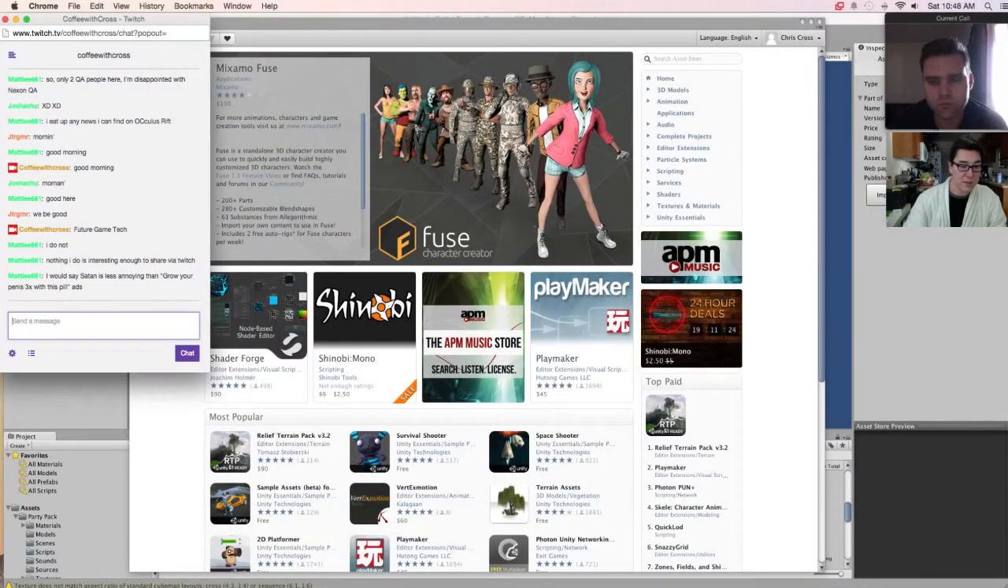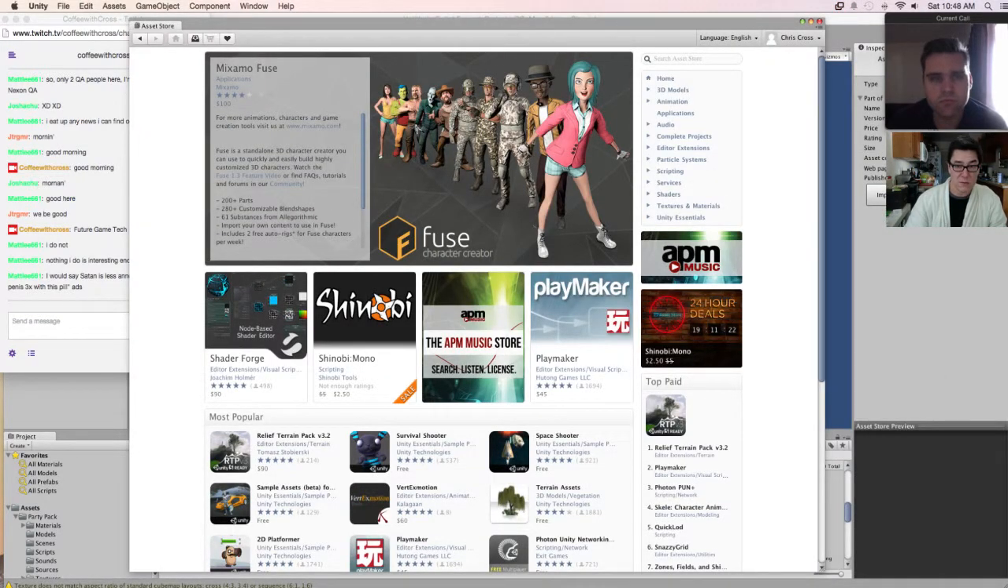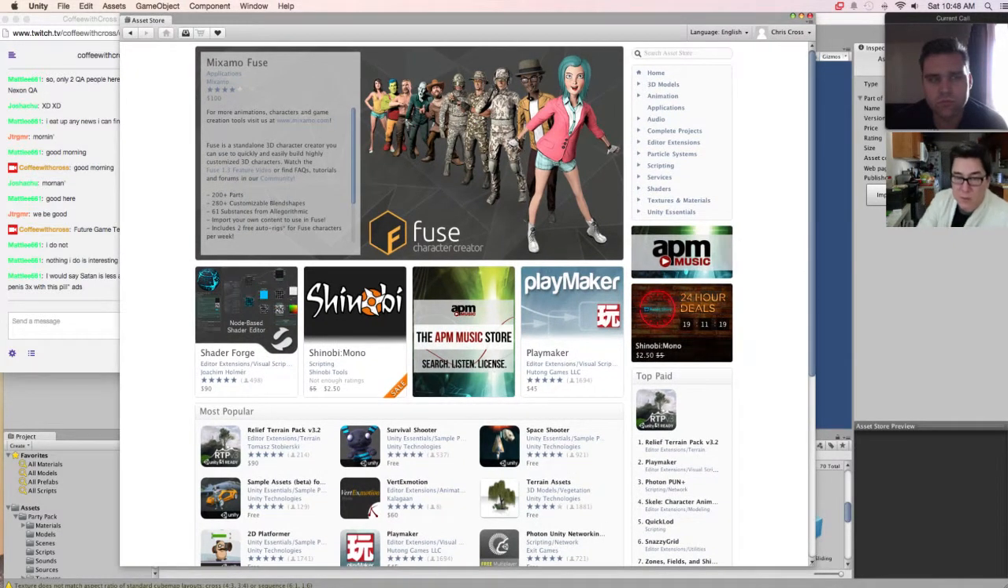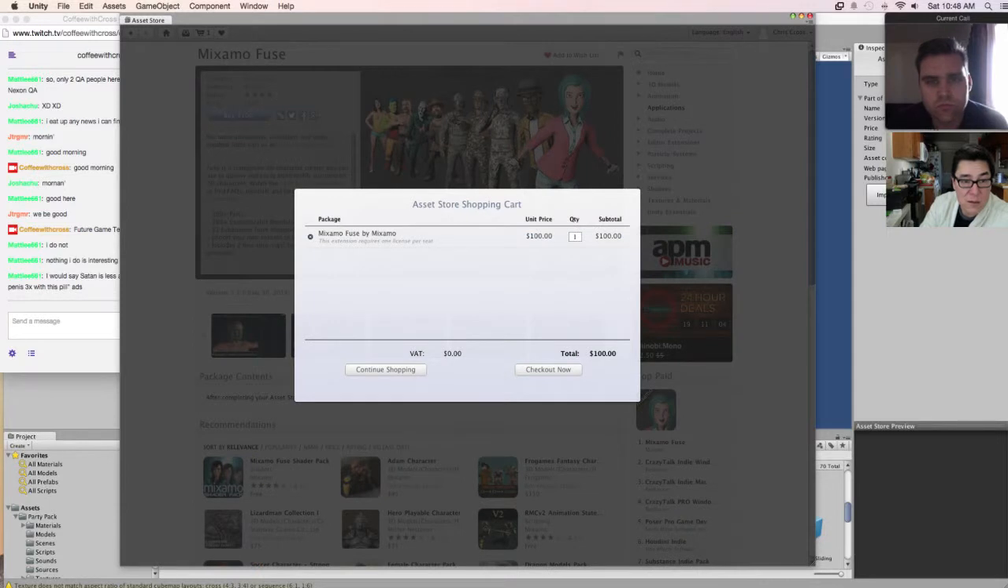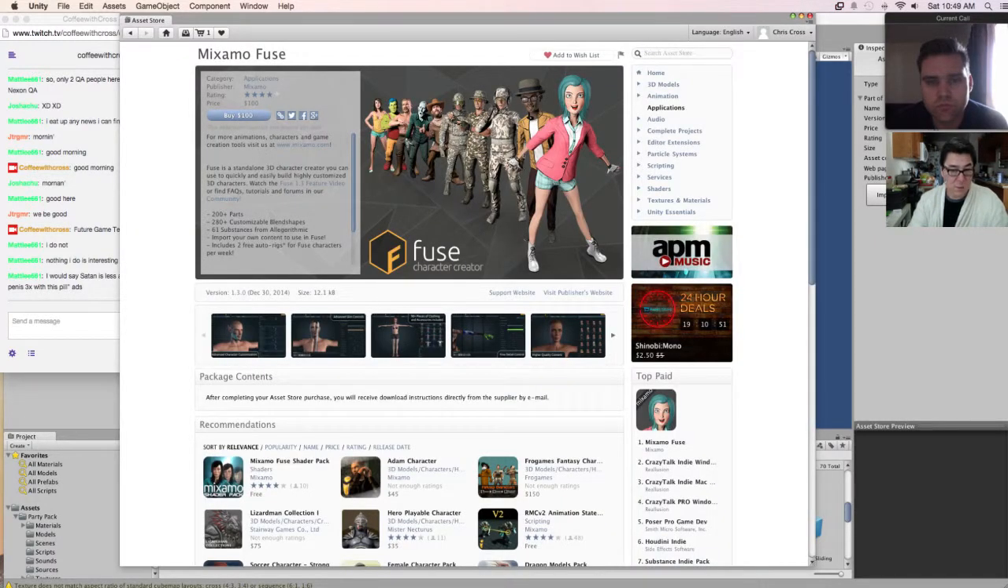Let's go back to Unity. Now, there's a couple of ways that you need to understand using the Unity Asset Store piece in here, right? So, let's say I bought that on the web. It would go to here. Here, I'll pretend to buy this Mixamo Fuse. Okay, we'll go here. You buy it for $100, and then you get this thing. You check out. Right, and then I'm going to do this. Zero. Continue shopping. Oh, I should kill my shopping cart.